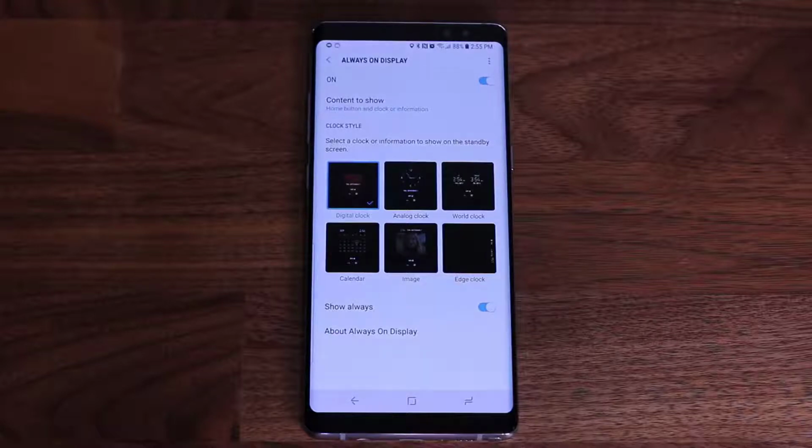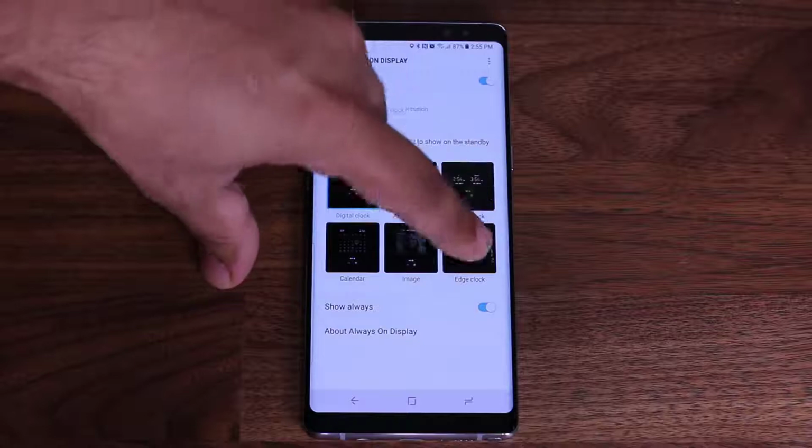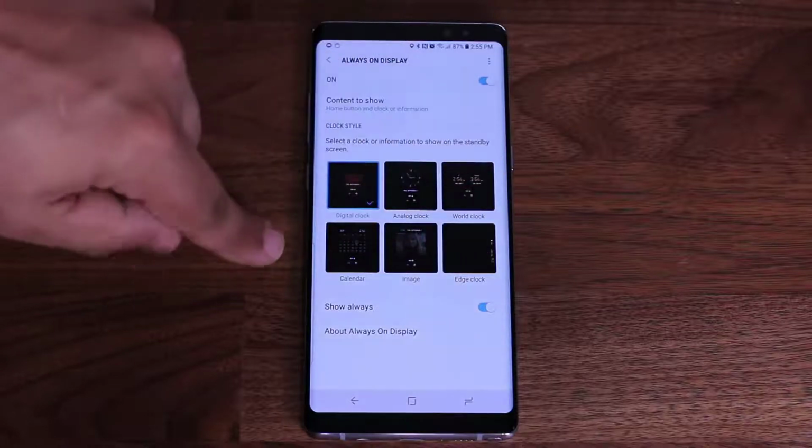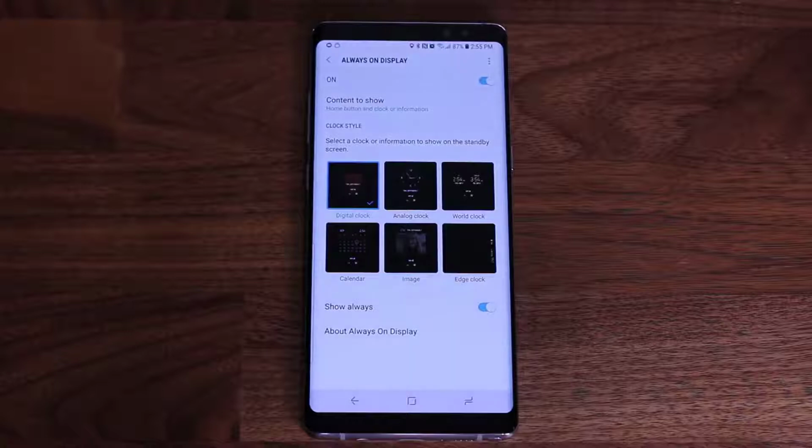But the biggest thing I want to show you guys is obviously you have all these options. You can pick from these different always on displays. You have dual clocks, you have the calendar view, you have the image view where you can actually put a picture in there.